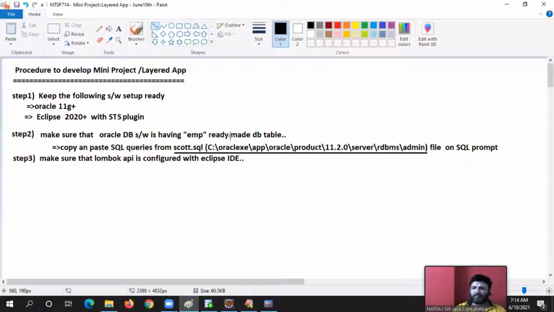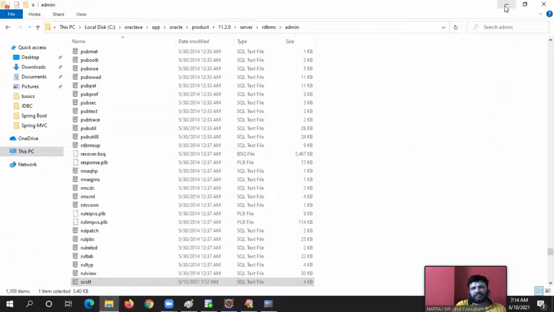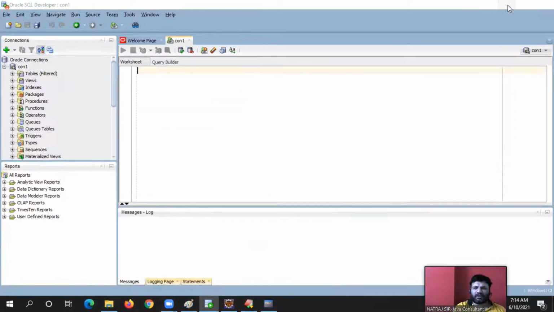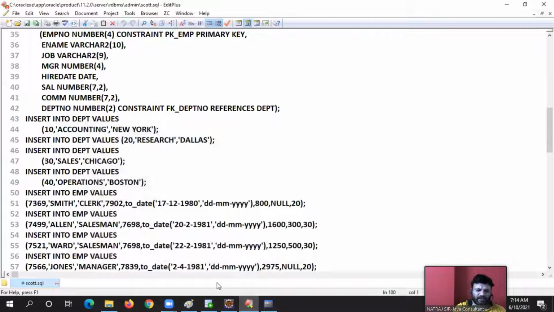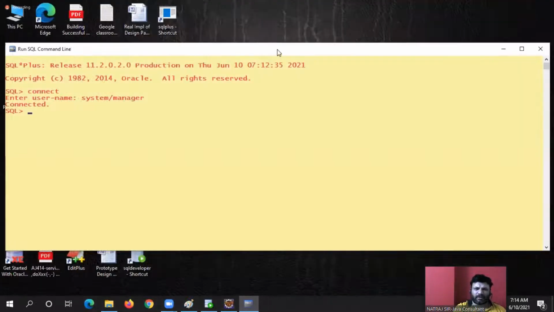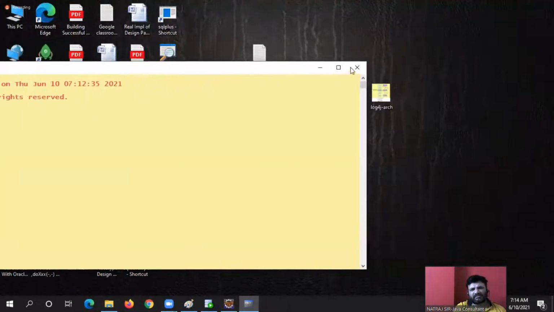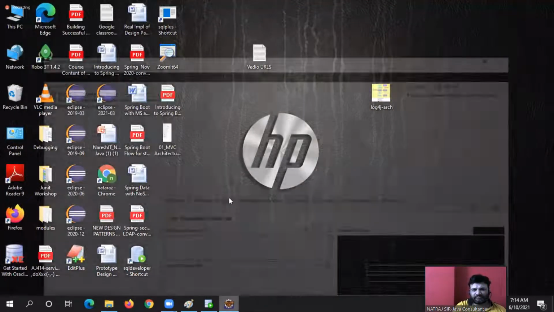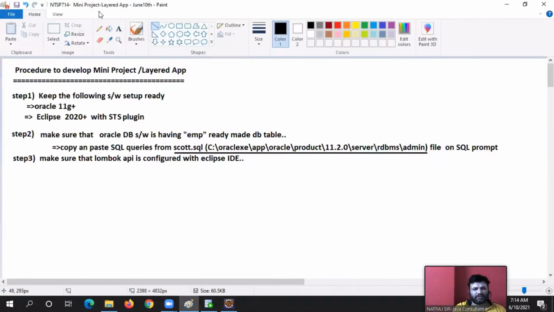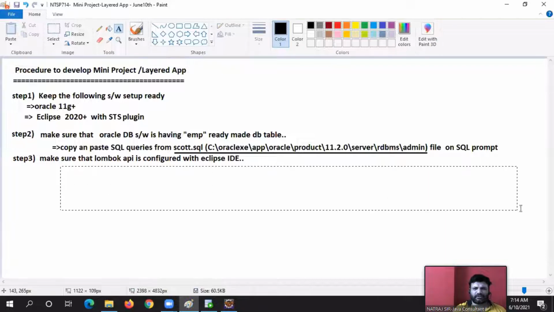Make sure that Lombok API is configured with Eclipse IDE. Tell me how to configure Lombok API with Eclipse IDE. By going to pom.xml. Who said that? Okay, I'll do that small work for you. Don't worry.